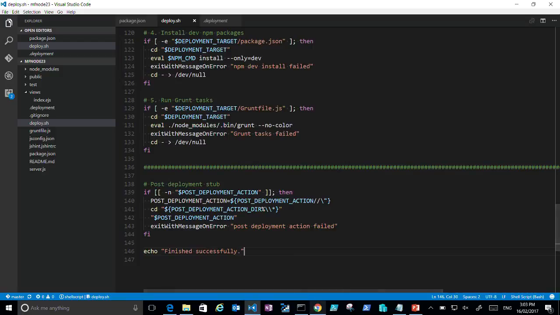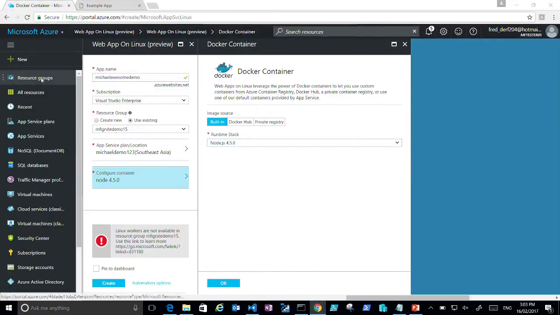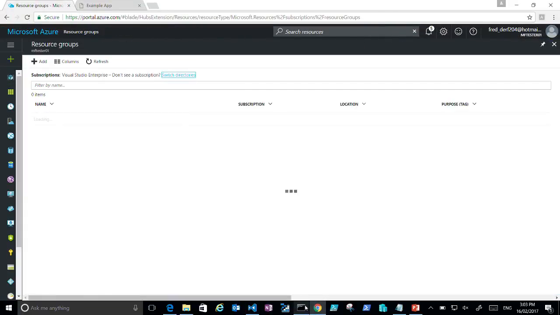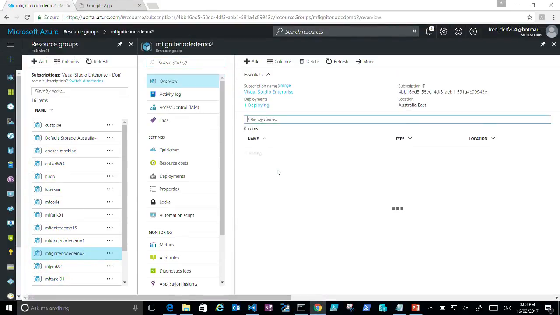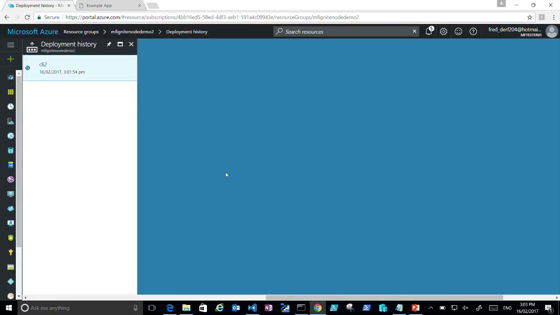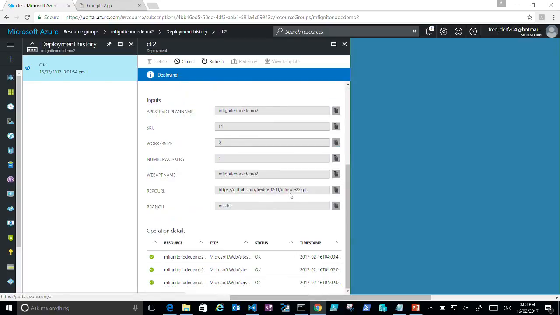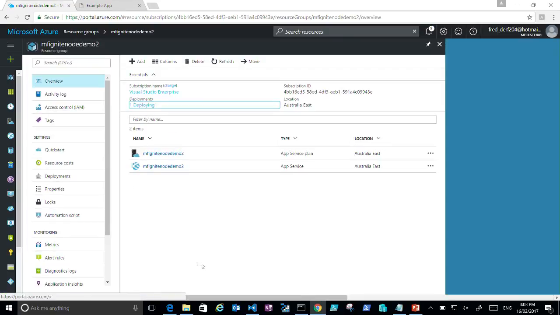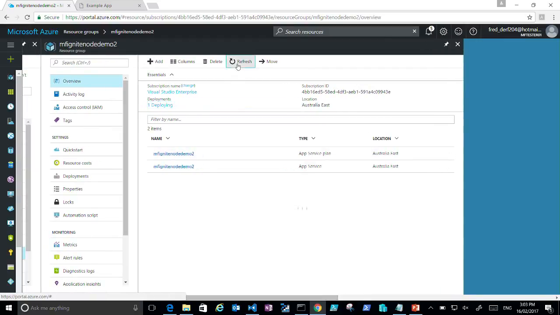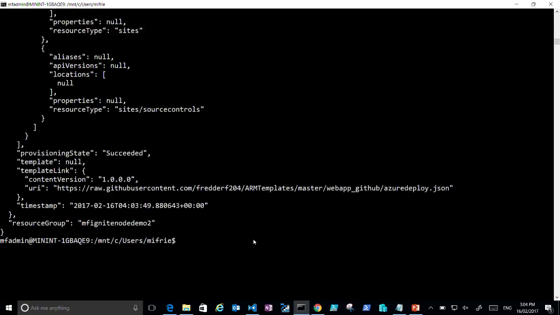So we'll check and see how that's going. So demo 2. Cool, it's deploying. Cool, okay, that's almost finished. Cool, awesome, that's finished.